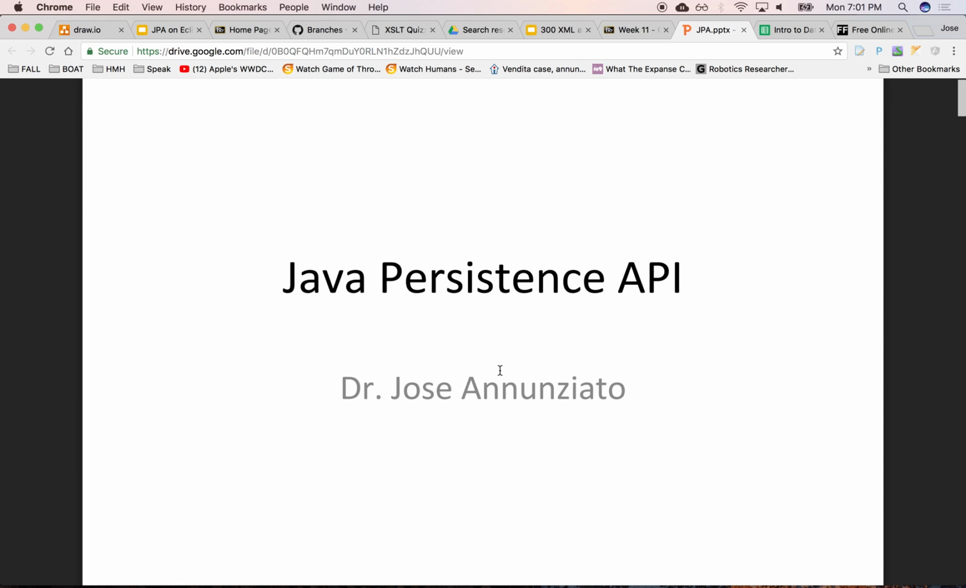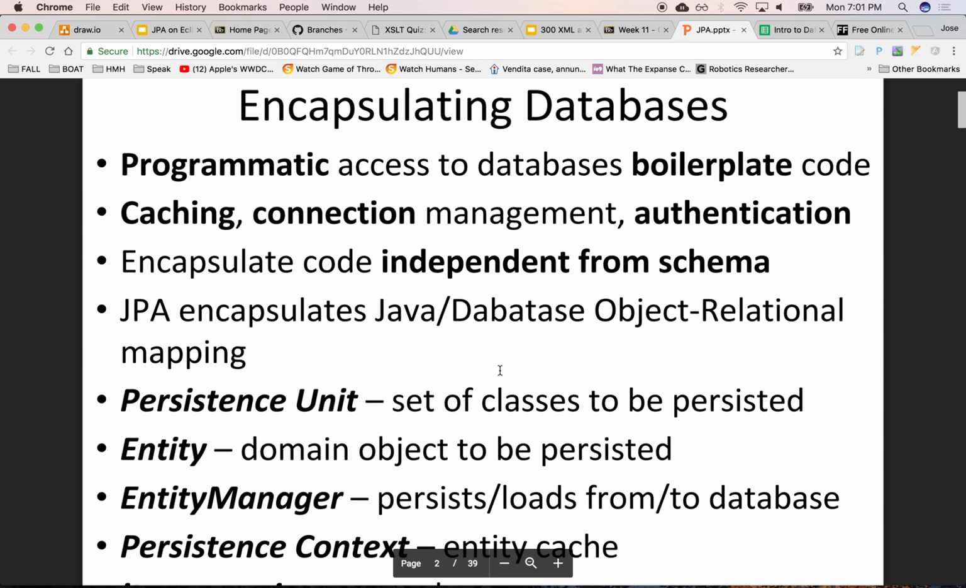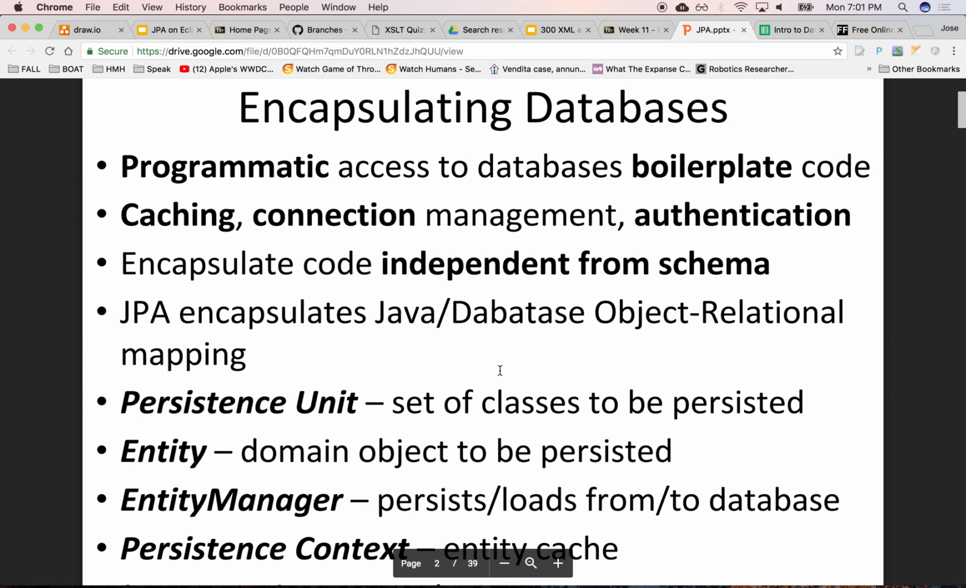JPA stands for Java Persistence API, and it's what we were just talking about, right? It's a technology that allows us to abstract the mechanism of mapping relational databases to an object data model, right?